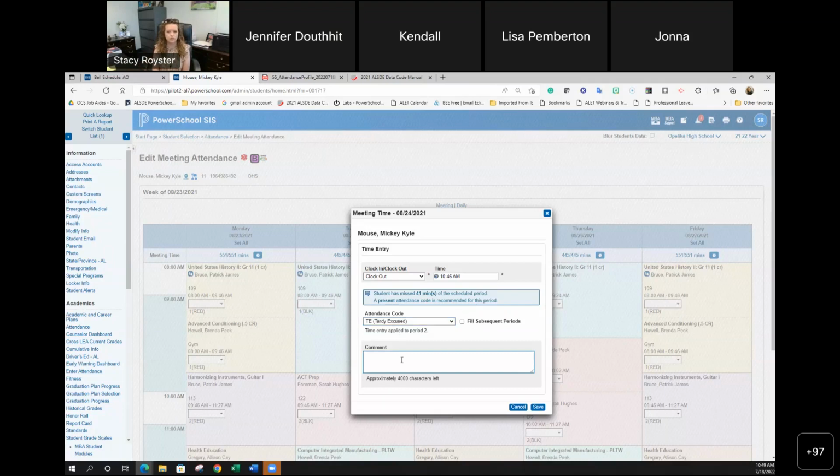What about comments? Because we always have the schools that say, but I want to know why he was tardy. I want to note that he went to the doctor. So put your note there. Put your note there, and you can put your initials or however you want to do. You should have that in that comment field if you want to keep up with that information, because that can print on reports as well. So I'm going to hit save.